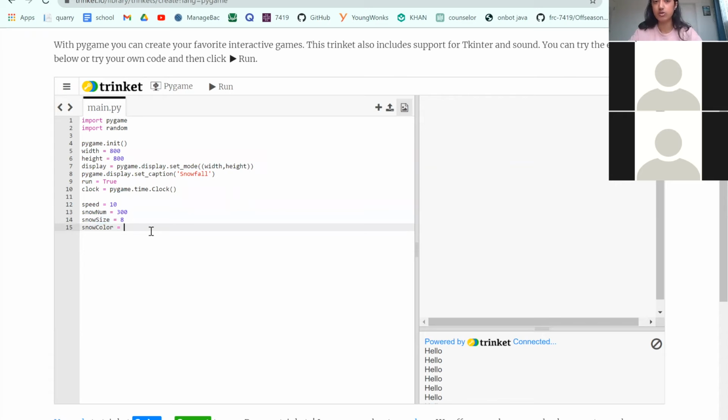The way PyGame takes colors, it's going to take an R, G, and B value, which is a red value, a green value, and a blue value. And then it mixes all of those numbers together to create your color. Each of these values is going to go from 0 to 255. And since we want our snow to be white, that's going to be 255 for each of the RGB. We also need a background color, and I just found this nice sky blue made of these numbers right here.